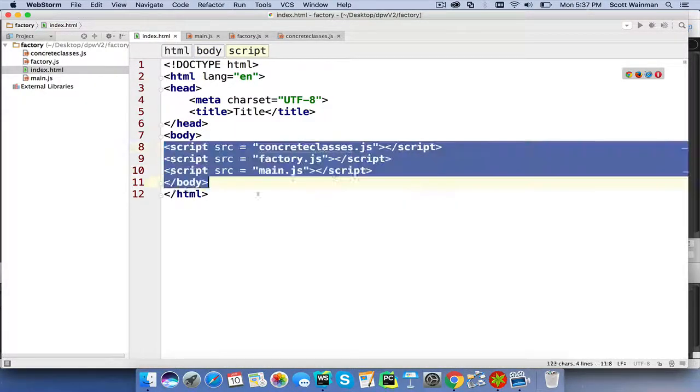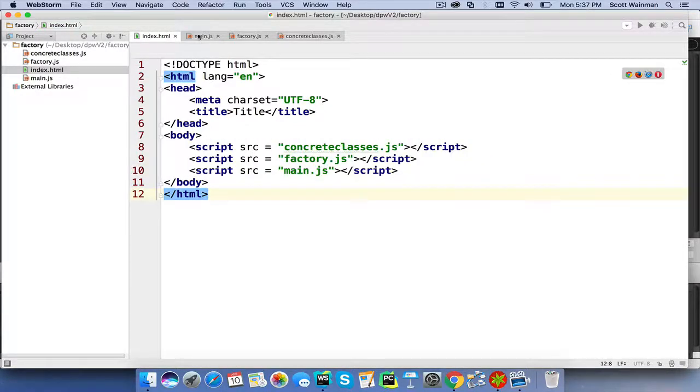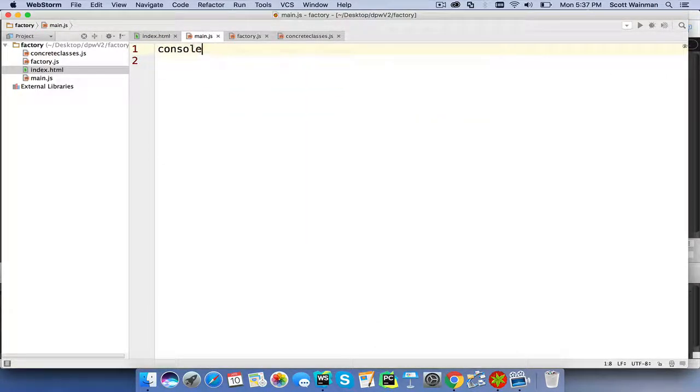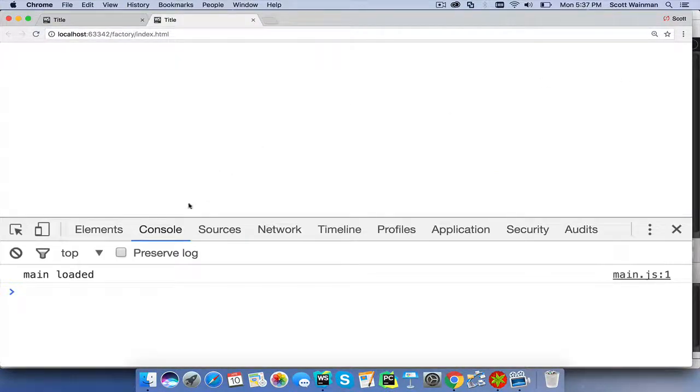Let's go ahead and tab this stuff to give it a little more structure to our HTML. Now I'm going to go to the main and put a console log in here just to make sure everything is loading correctly. So main loaded. And let's actually run this. It doesn't do much, but it does say main loaded, so at least everything seems to be okay so far.